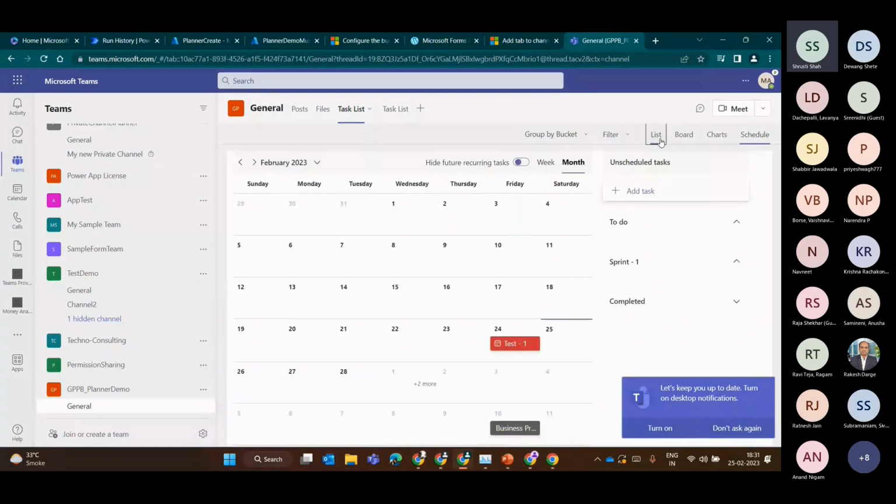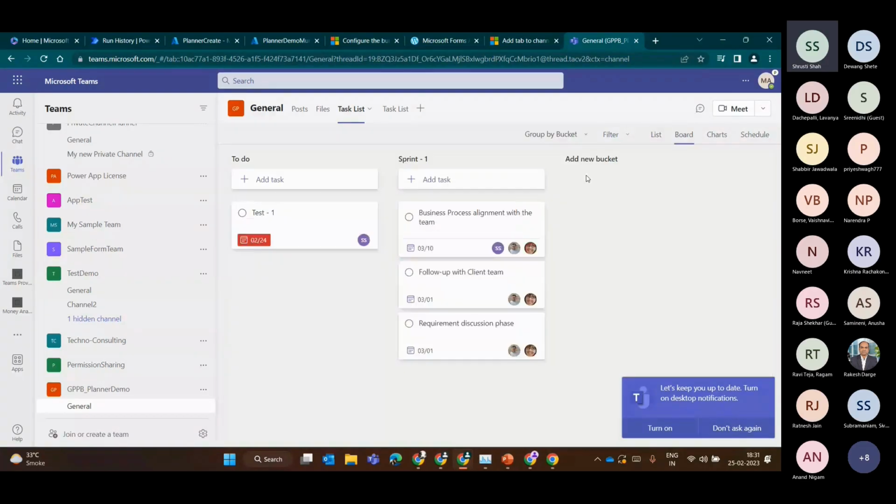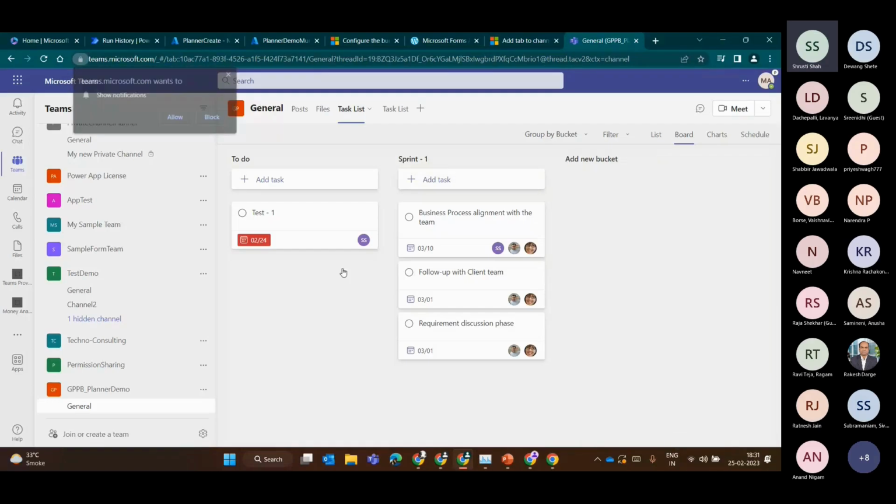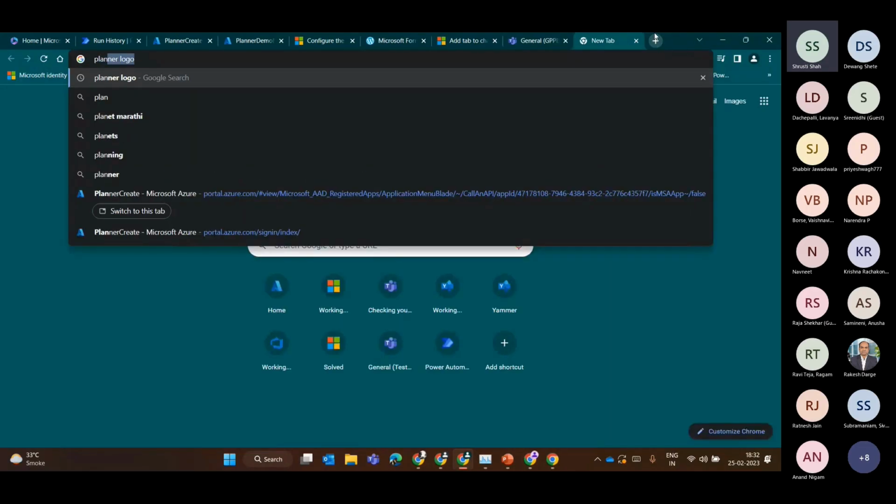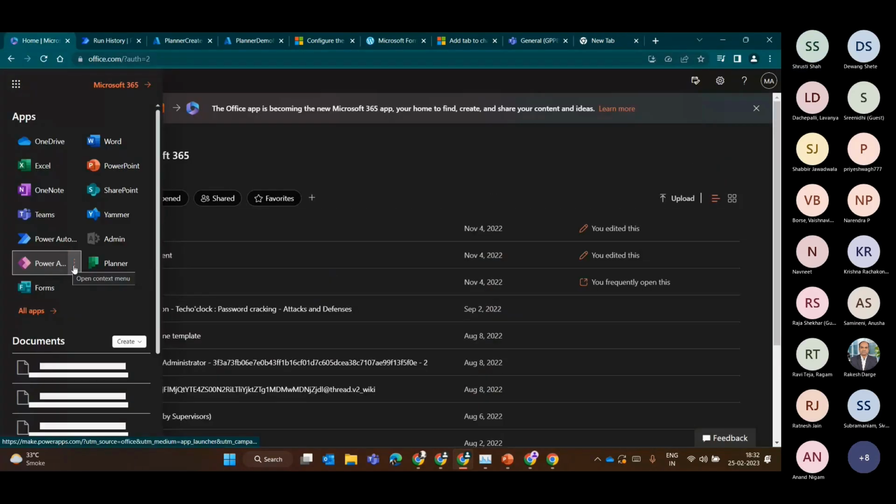If you want to add more buckets, let's say we go to the boards and we can add new buckets. For each bucket, let's say sprint 1, sprint 2, or if you are running an agile team, a release planner, something like that, then you can do that definitely. Now, will this planner also be part of our main planner? To answer that question, I will say yes. I'll directly go to my planner and we'll see that quickly.